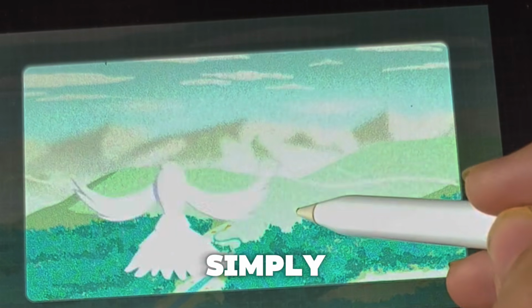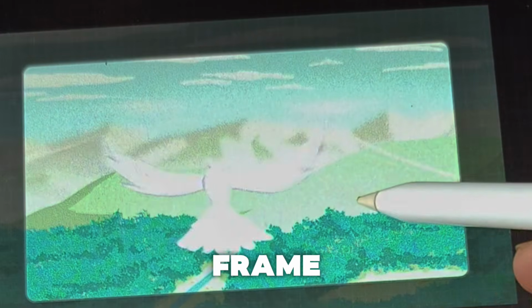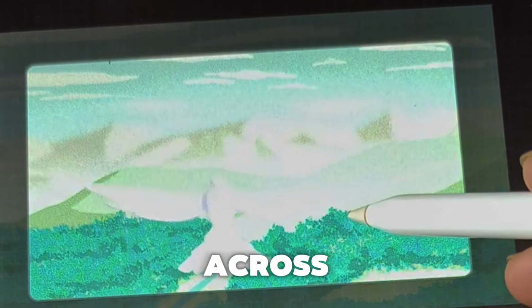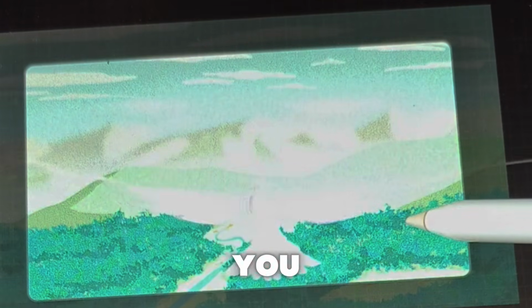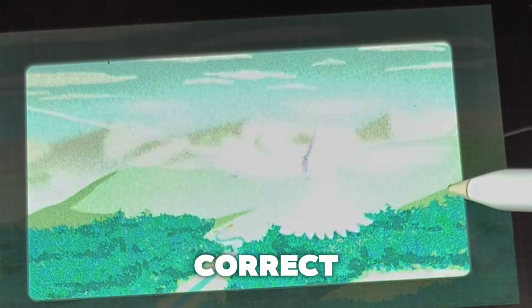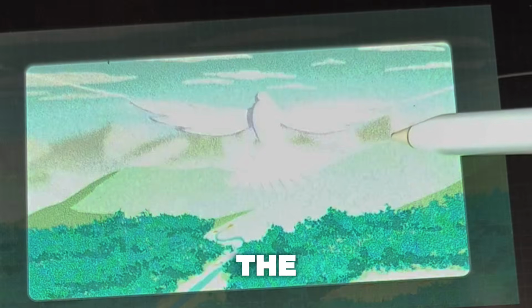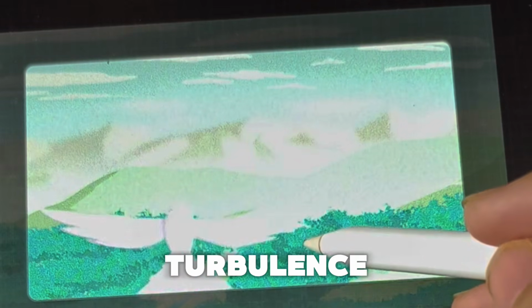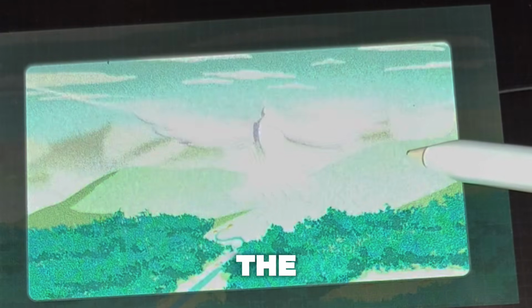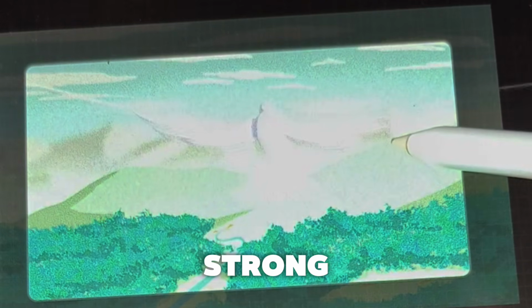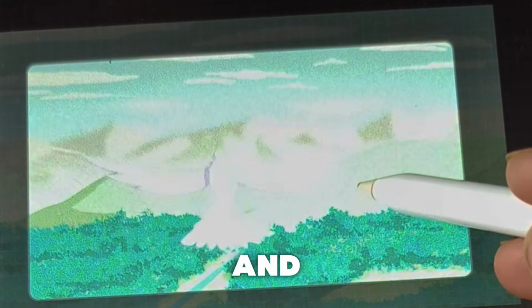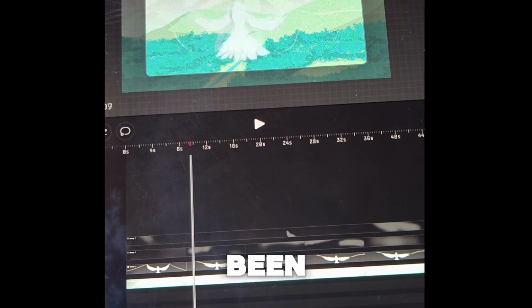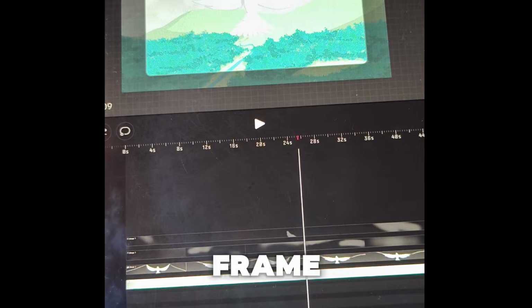So all I'm doing simply is dragging the bird around the frame and imagining how the bird would fly across, and just really doing whatever I feel is correct. I really don't know how birds would fly, would they fly steadily or would they face a lot of turbulence while flying? And in my scene, the wind is very strong. So this is what I feel is correct, and you can do whatever you want. Now, if you see, the bird has been animated and it is moving across the frame like this.